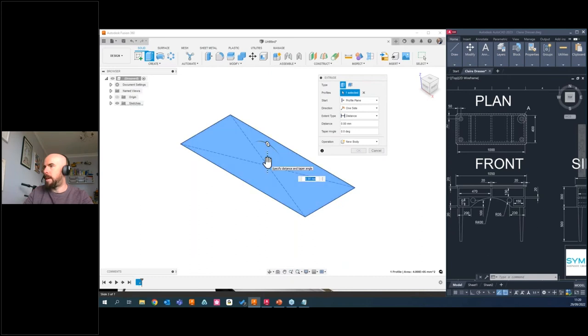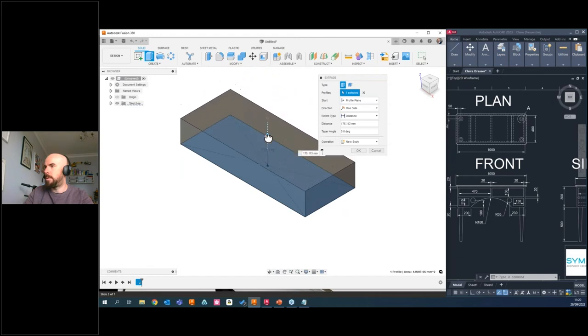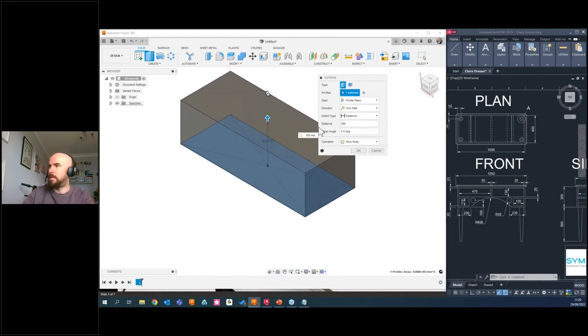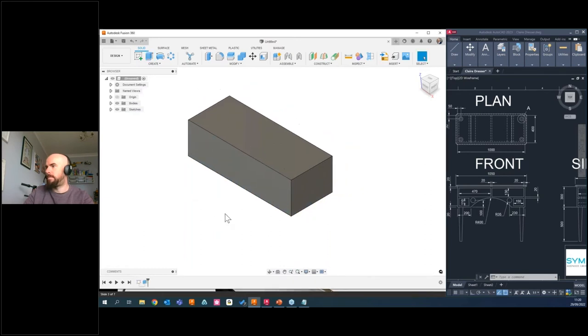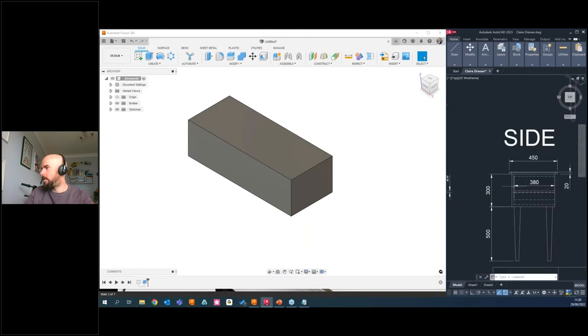It shows a little arrow here that is very useful. I can drag that arrow up or down to choose which way I want to draw this dresser. I can put in my distance here, 300, and OK that. Just to show you where I got the 300 from, over here, it's 300 high. So now we've created 1,000 by 400 by 300 high.